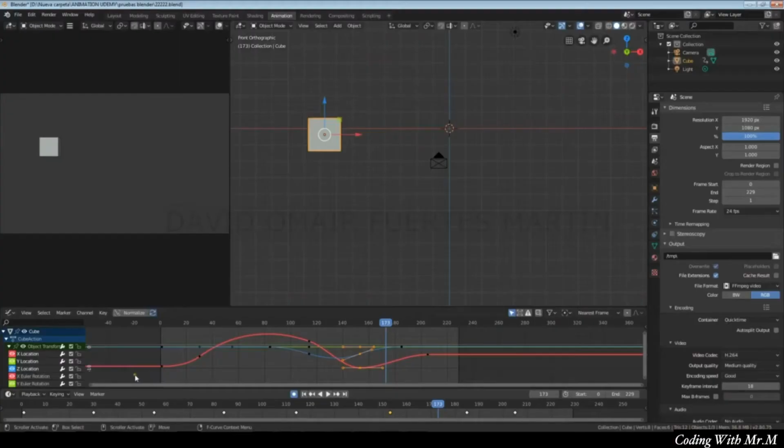Hi, in this class I'm gonna show you everything you need to know about the timeline to animate. In the timeline we can see the keyframes that we have created for each control or object. With the blue bar we can move forwards and backwards in time.